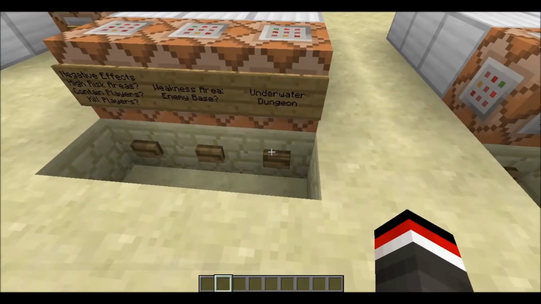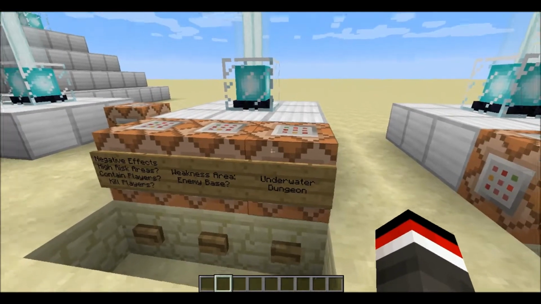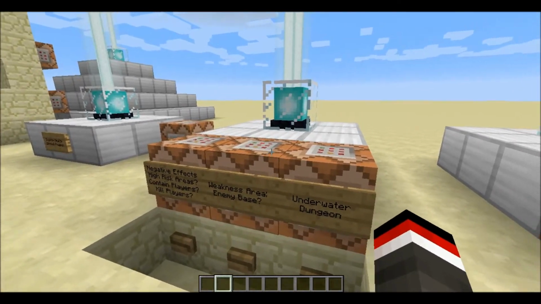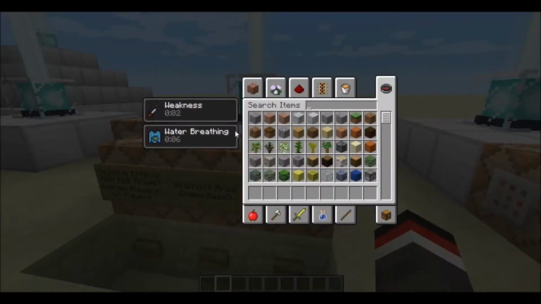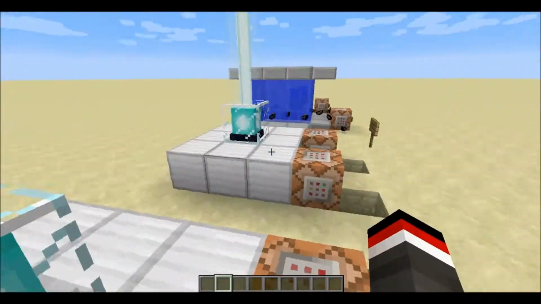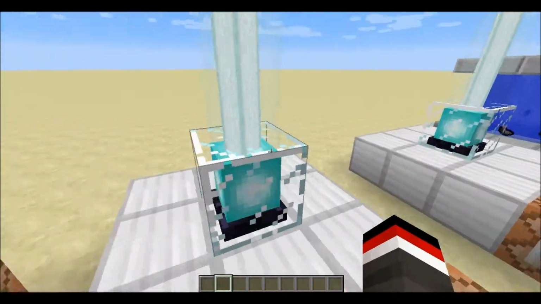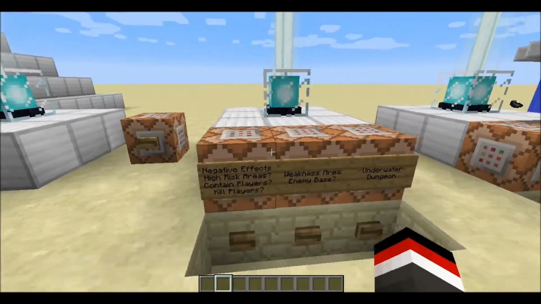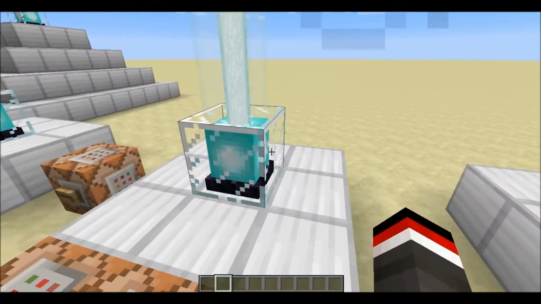And maybe if you had an underwater dungeon, you could have beacons giving night vision and water breathing, which would be very, very helpful. So right now I have water breathing. Yeah, so it's a very, very useful thing for map makers to be able to change beacons.